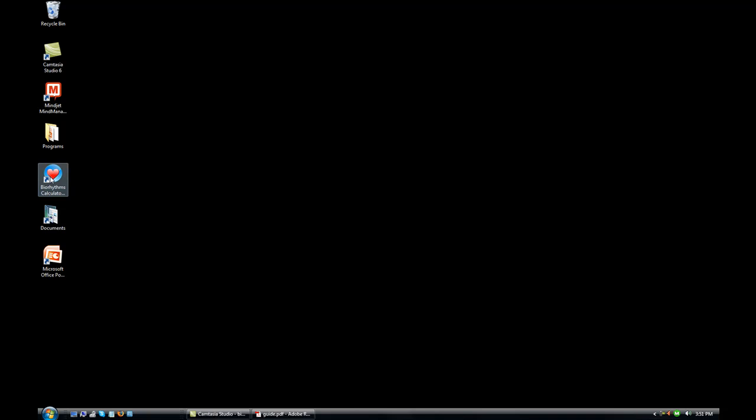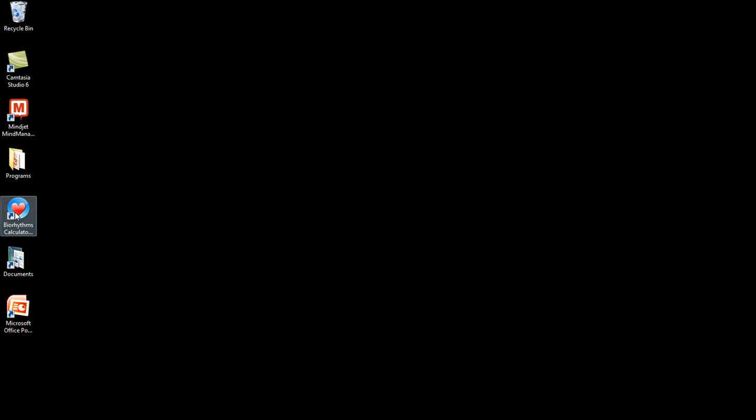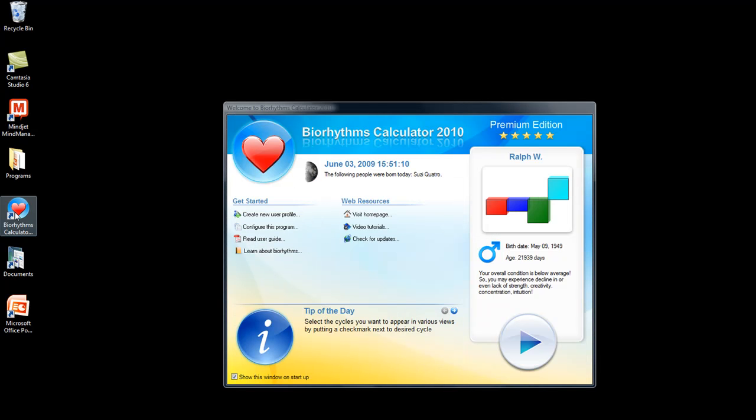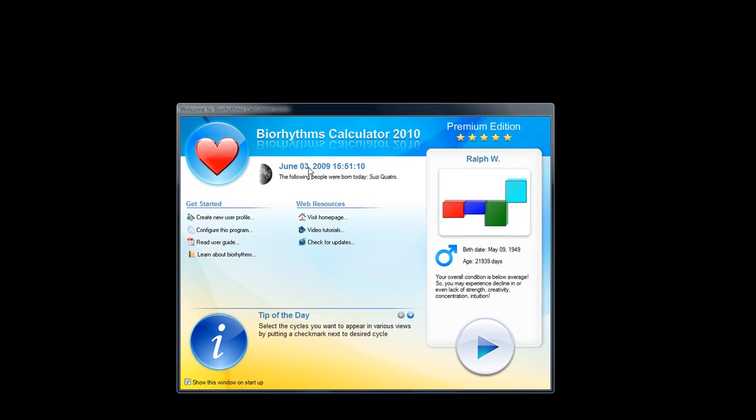I've already installed Biorhythms Calculator 2010 Premium Edition on my computer, and after double-clicking the icon on my desktop, the Biorhythm Calculator 2010 starts and opens up with a screen that shows me my different options. I can create a new user profile, I can configure the program, I can read the user's guide, I can learn about biorhythms, I can check for updates, I can do the video tutorials, and I can also visit the home page. All these are valuable options, and I also see right from this screen a picture of what the moon is doing at this moment in time, and also what today's date and time actually is.